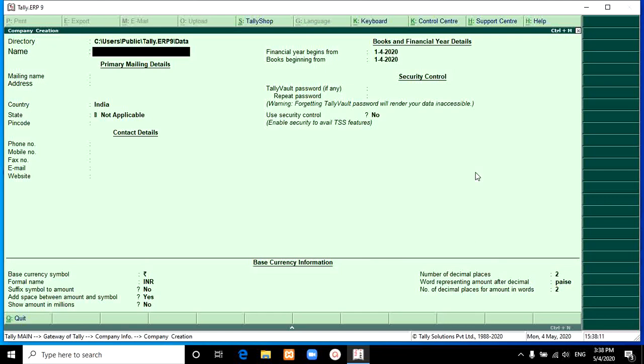Now this company creation screen appears in front of you all. Here you can see a number of fields: name, mailing name, address, country, state and pin code, phone number, mobile number. Likewise all the details we are going to fill over here. I will create one dummy company, say Reliance India Limited. The name you give, the same name will appear for the mailing name. Here I will type a dummy address.